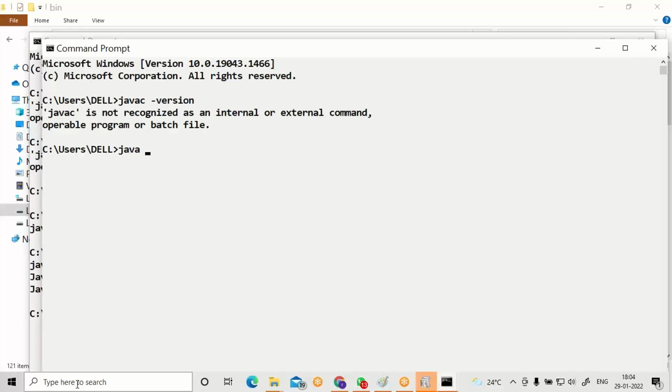Anjali, your net connection is very slow. Please improve.